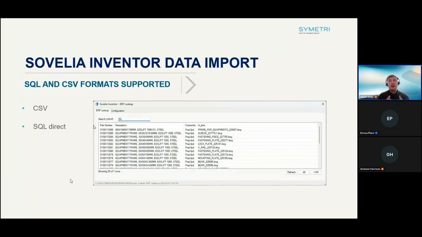Again, removing that human error, keeping that consistency and improving that compliance within the business, making sure that you're copying properties from one system to another.